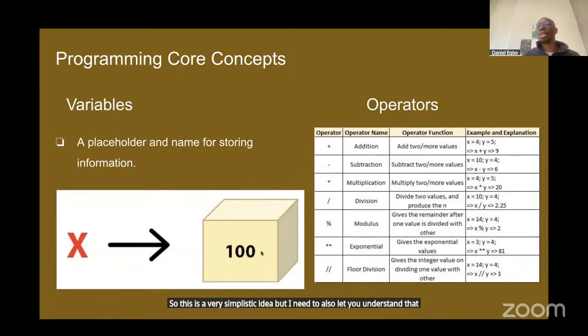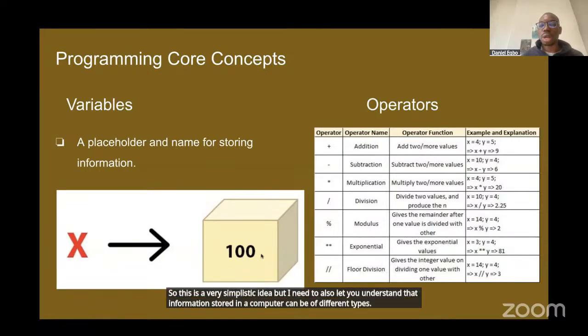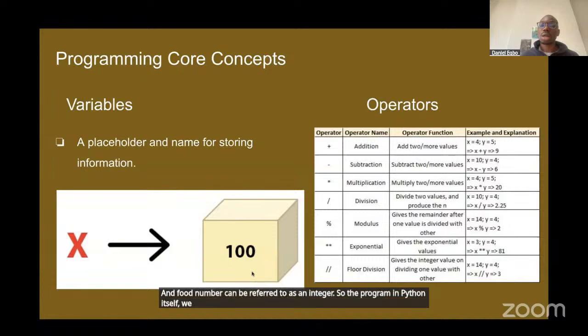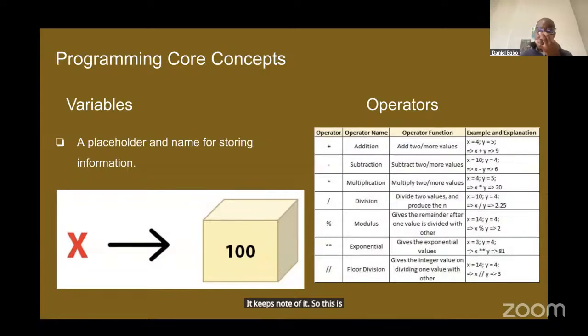This is a very simplistic idea, but I also need you to understand that information stored in a computer can be of different types. Many of you know what 100 is. 100 is a whole number, which can be referred to as an integer. So Python itself will recognize that this 100 is actually an integer. I can change it later by saying X equals, say, 200, and it keeps note of it. So this is, in simple terms, what a variable is.